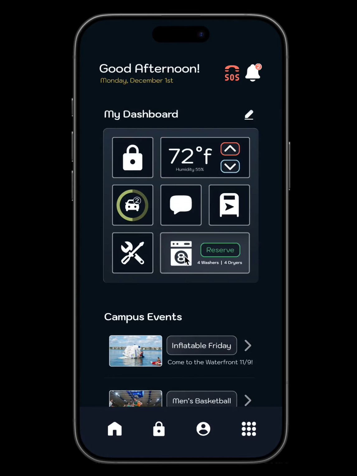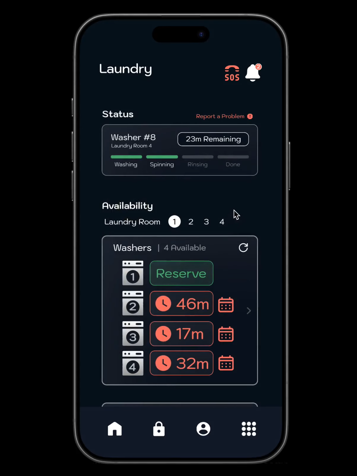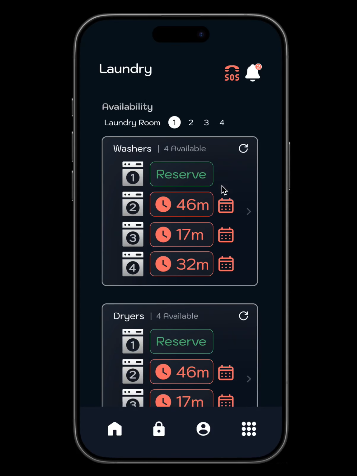Then here you have your washers and dryers. So you have your laundry room. So say you were in the middle of washing something, it would tell you how much time remaining you have, what washer number and what laundry room you're in, and how far along your cycle is from finishing. And then you have your availability if you wanted to reserve something.